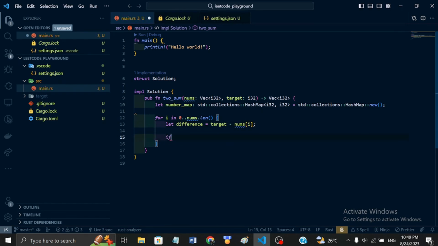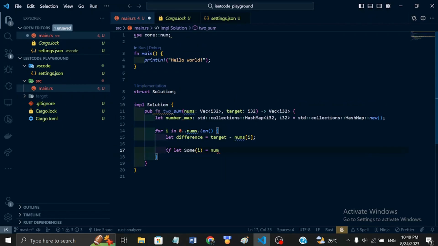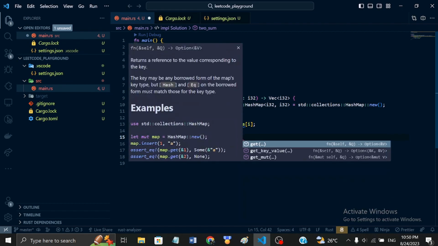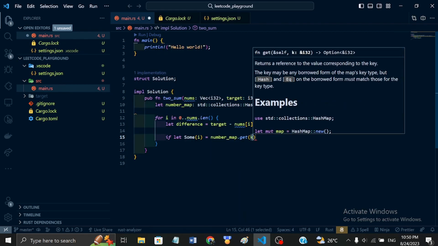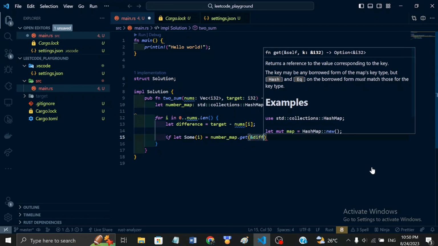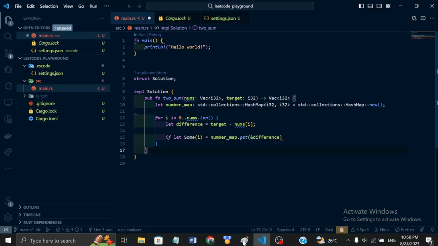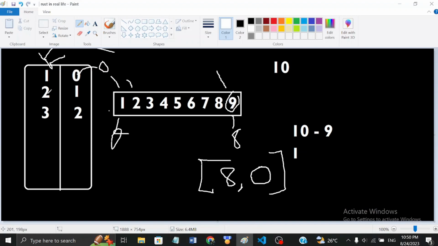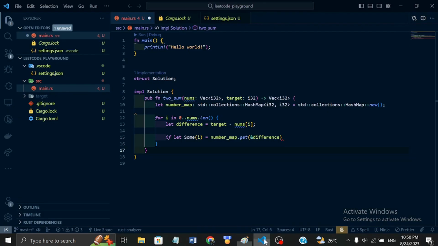And then we say if let Some index inside the hash map, number map. So we try to get the difference. So just like we discussed here, we look inside the hash map for the difference. For example, at 1 we're looking for 9, at 2 we're looking for 8, at 3 we're looking for 7, and just keep going that way. So now let's assume we're at 1, we're currently looking for 9.